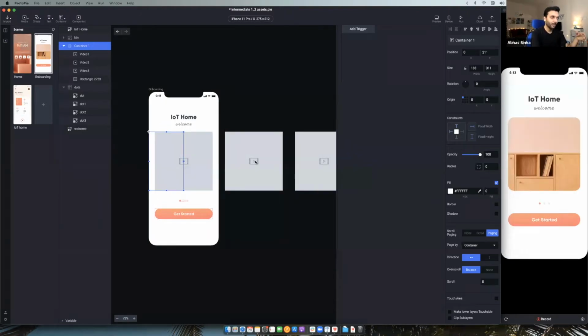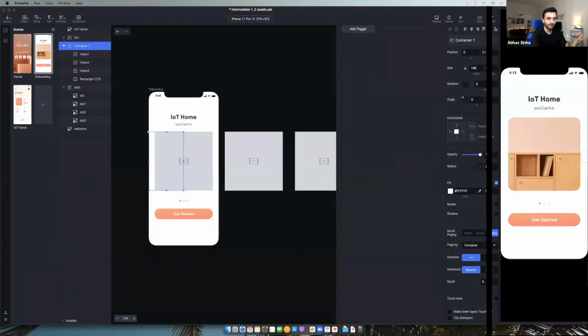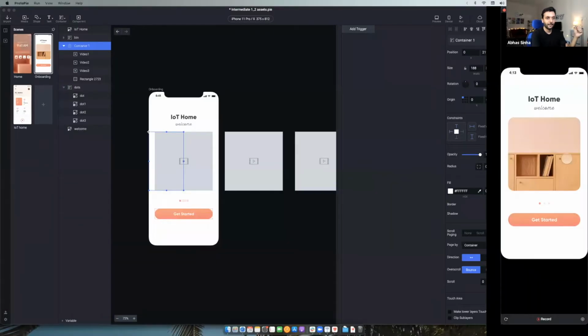That tells ProtoPie that this container is only swipeable in this particular area. So if I were to try to interact with this group outside here, it will not detect any touches. It will just not work because ProtoPie thinks that the container is only till here. So if I try scrolling here, it works. But if I try scrolling here, nope, nothing. So let's see what effect that has on scrolling.